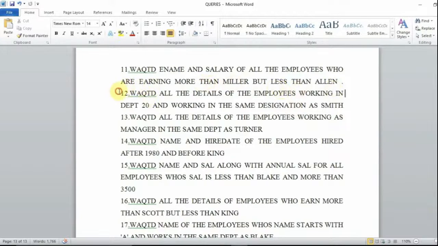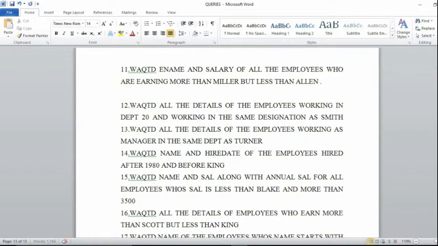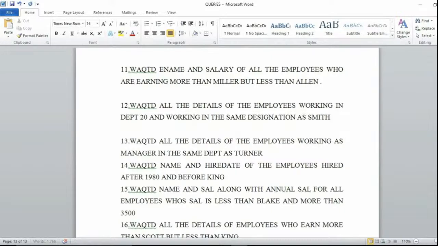Okay, so let me just give some space between these questions, right? So that you can just differentiate between these things. Let me just give like this. Okay, so write a query to display all the details. All the details means I have to use star. Working in department 20. So first condition is given directly, guys.